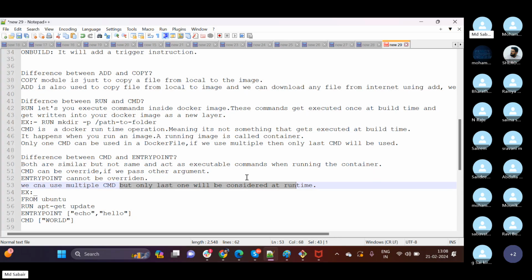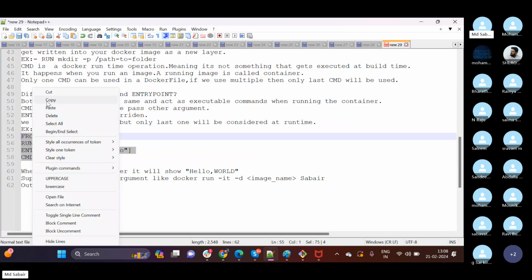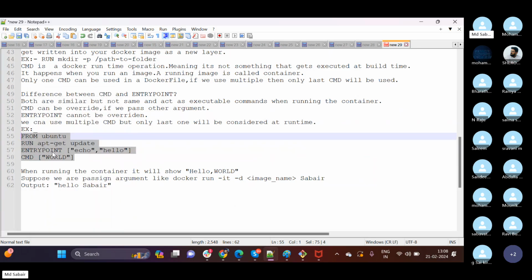Okay, so here we have one small example for Dockerfile. So let me just copy this. This is very easy. We don't have much instructions. We have only 4 instructions.